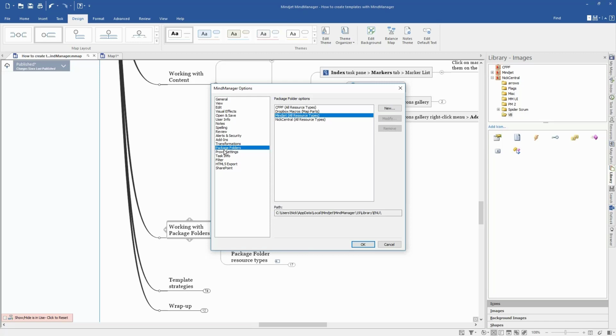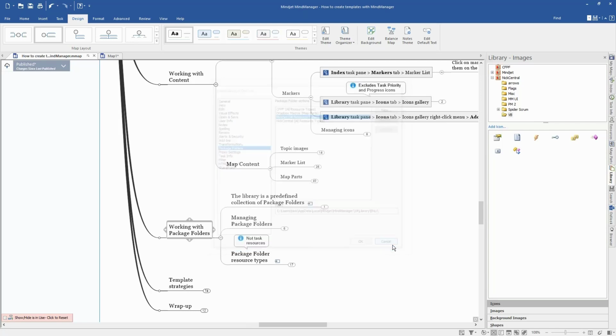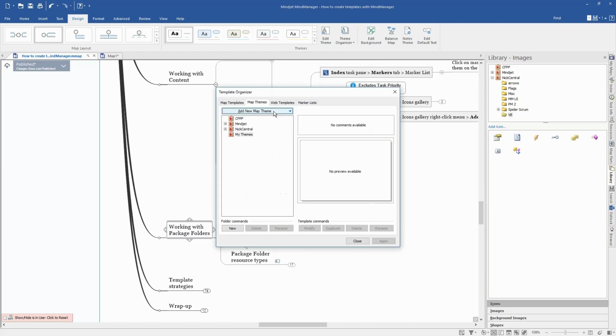So that's where you define them. And if we go back to our Design tab and start at the Theme Organizer, it doesn't matter which tab we go to, you can see I've got these package folders visible in the Template Organizer as well. So map templates, themes, and marker lists, all of these, I can have special marker lists that I've saved in my package folder. I've shared across more than one computer, so they're available to MindManager on more than one computer, and that could work just as well. I use Dropbox for that, and it could work just as well with other users too.